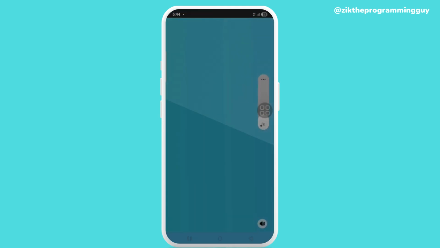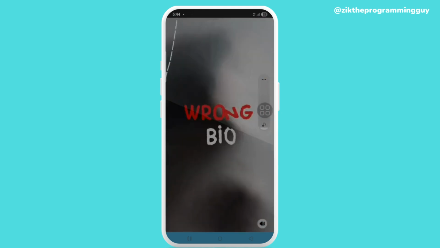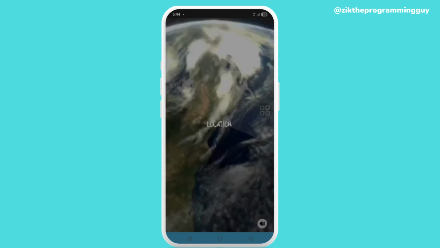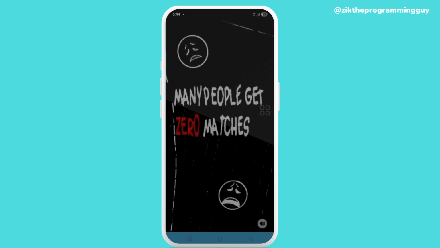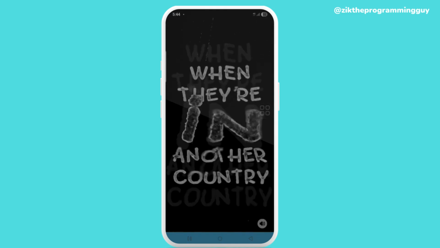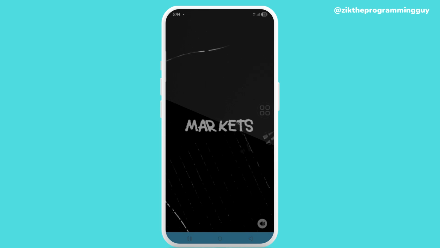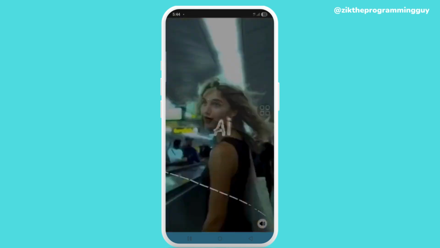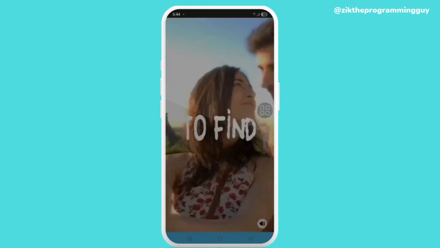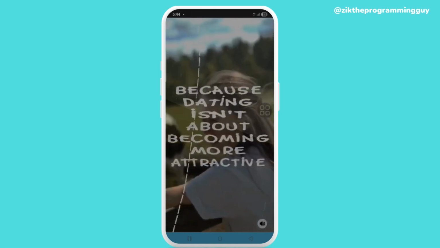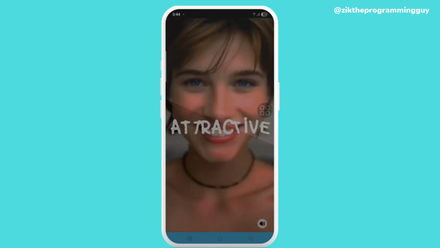Most dating apps make you think you're the problem. Wrong photo, wrong bio, wrong everything. But nobody tells you this. Maybe it's wrong location. Many people become instantly attractive when they're in another country. Countries have different dating markets, and that's the reason Bumpy is here. Our groundbreaking AI scans 195 countries to find where people prefer someone like you. Because dating isn't about becoming more attractive. It's about finding where you're already attractive.